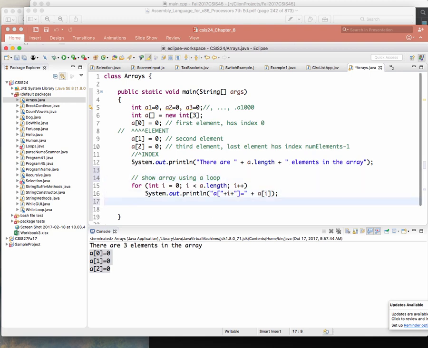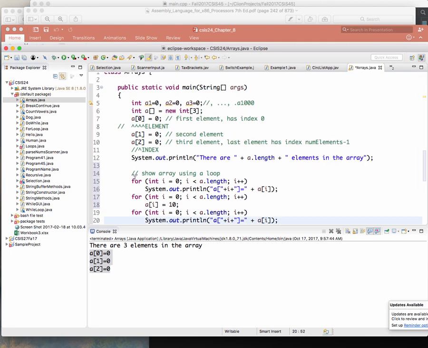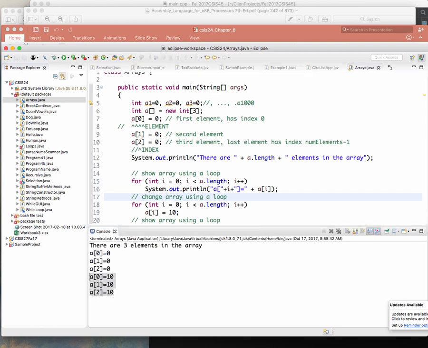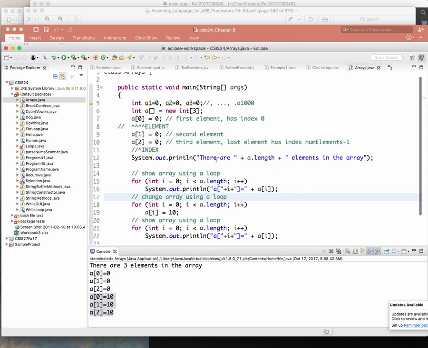I can also use for (int i = 0; i < a.length; i++). I can change the array again, and I can just say a[i] equals, I don't know, some kind of a number. Let's make it 10. Okay, and then if I show the array again, you're going to see the whole array being changed. So this is show array, change array. I run this thing again, and now you can see the array has been changed to a bunch of 10s. Okay, so what is an array?